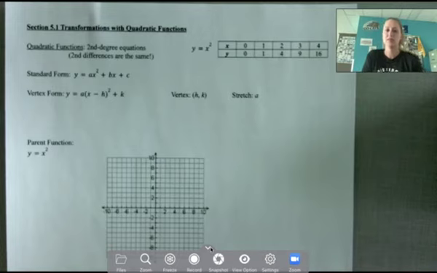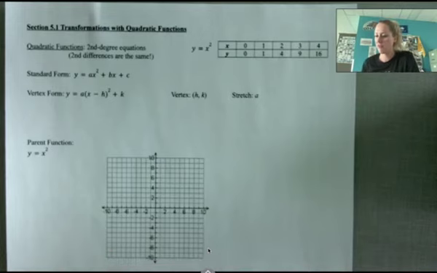Hi guys, in this video I'm going to be talking about section 5.1, transformations with quadratic functions. This should actually look really familiar to you. We've already worked with transformations quite a bit, but first we're just going to define what a quadratic function is. It is any function where the degree is 2.